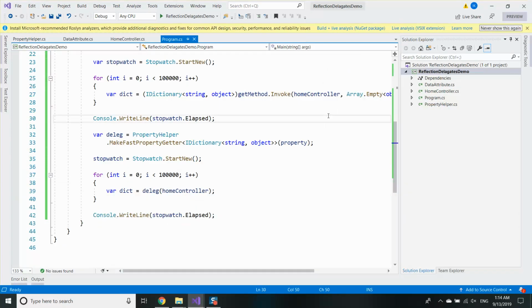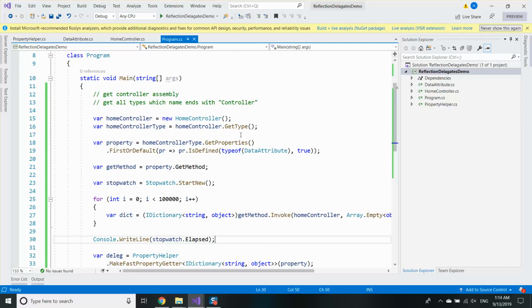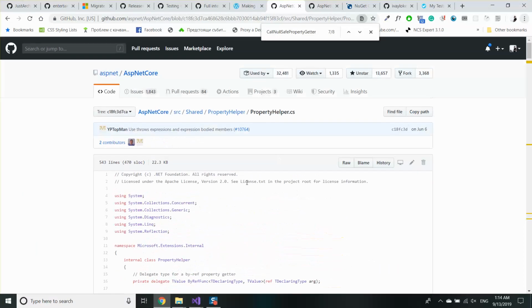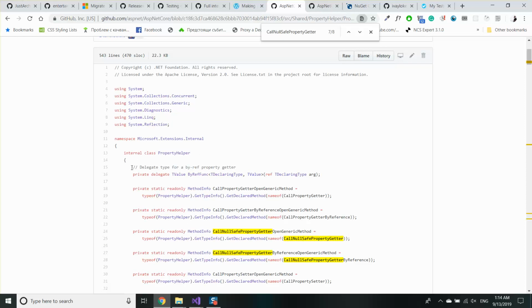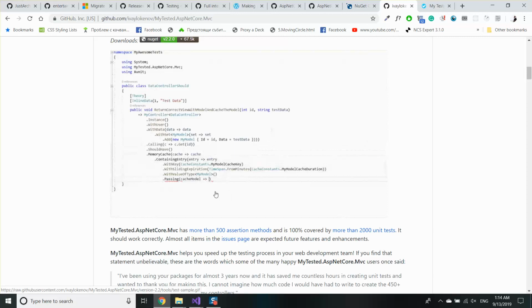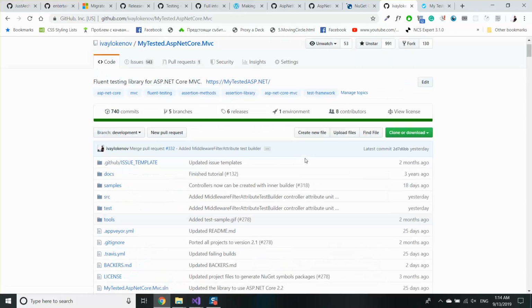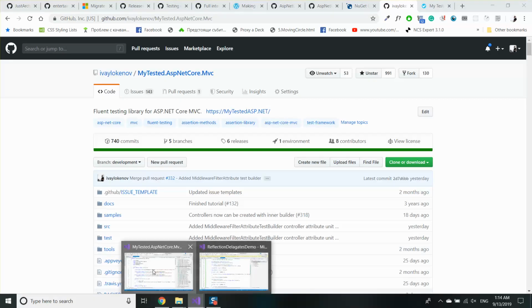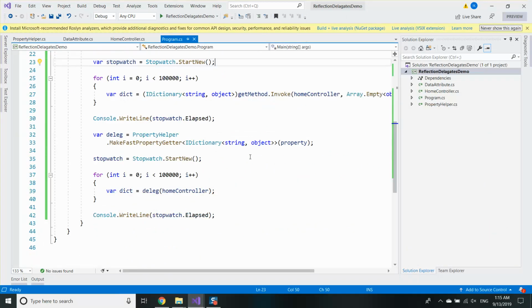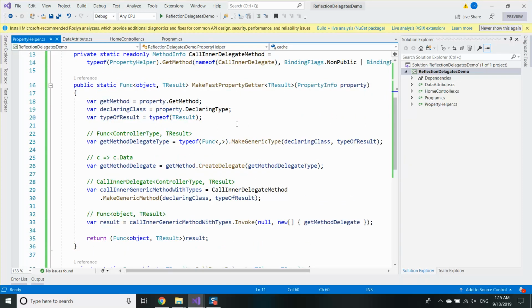So what we did was create a delegate from a property in a type which is not known during compile time. Exactly how the ASP.NET Core team did it for their controllers and how I did it for my testing library. Cool. Let me make a summary before we cache it.